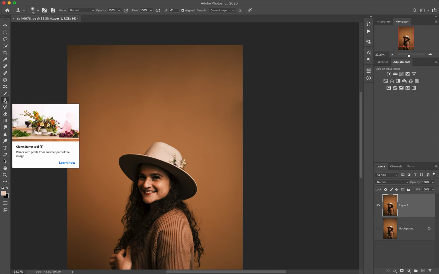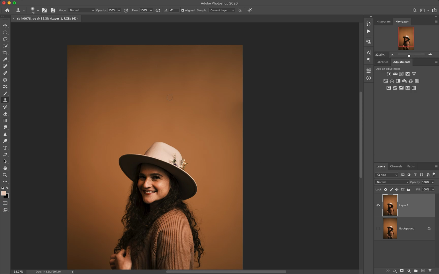Then we have the clone stamp tool. The clone stamp tool just makes a pixel for pixel duplication of whatever we have selected. Okay, so I selected her face and hat there, and there we go.